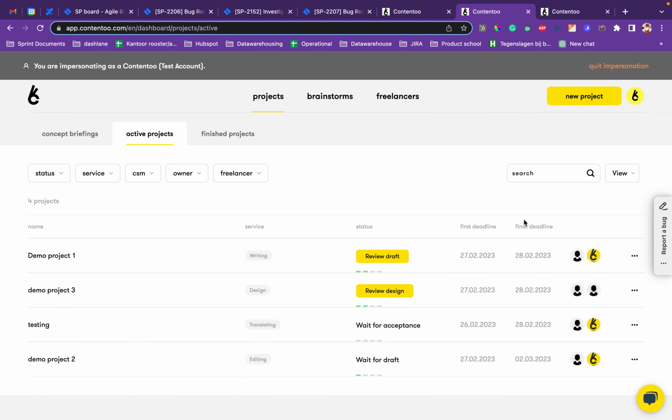Now, of course, this view is new, so it might be that you would find some things that are not working exactly as we intended it to work. If that is the case, please use this Report a Bug button to report a bug. And if you have specific questions about this, please direct these questions to your CSM, who is readily available to help with any questions or concerns you might have.